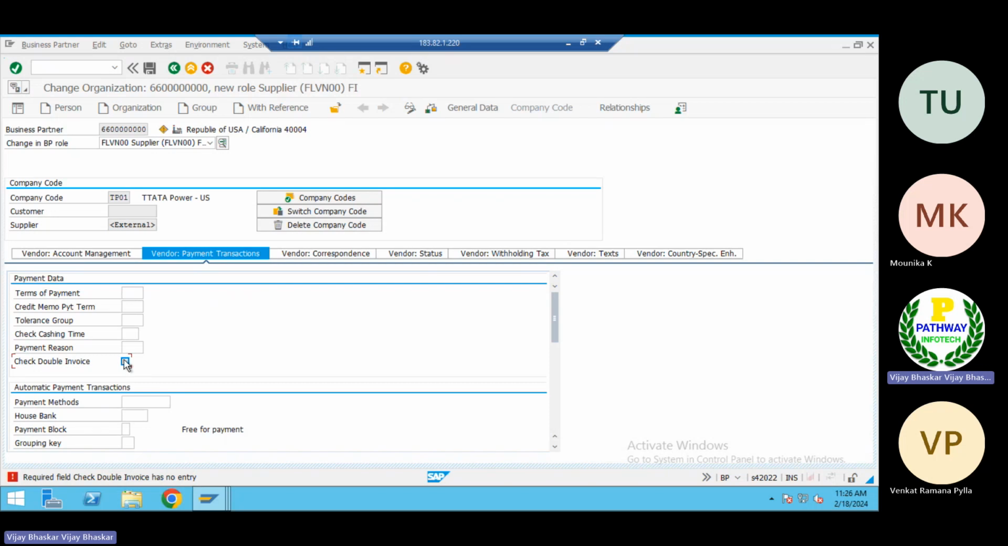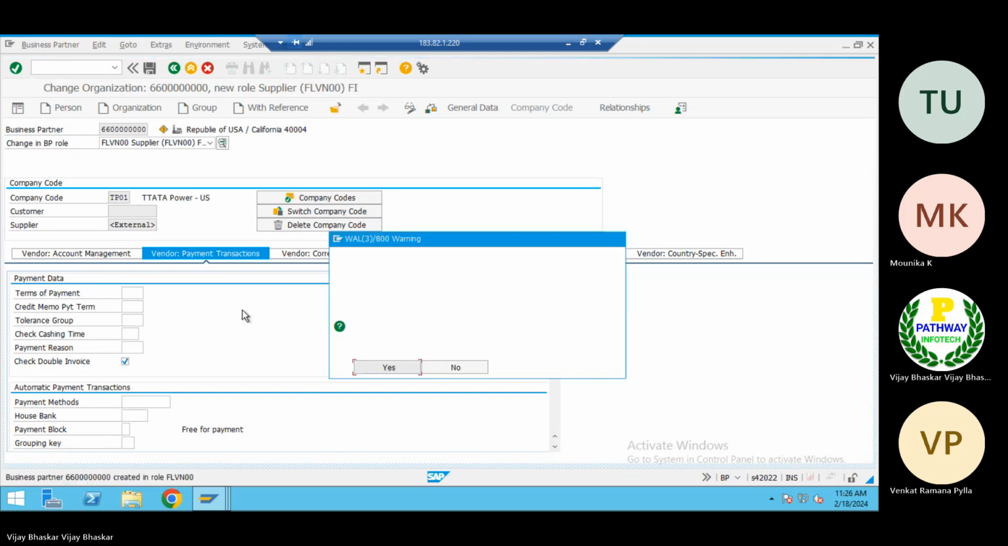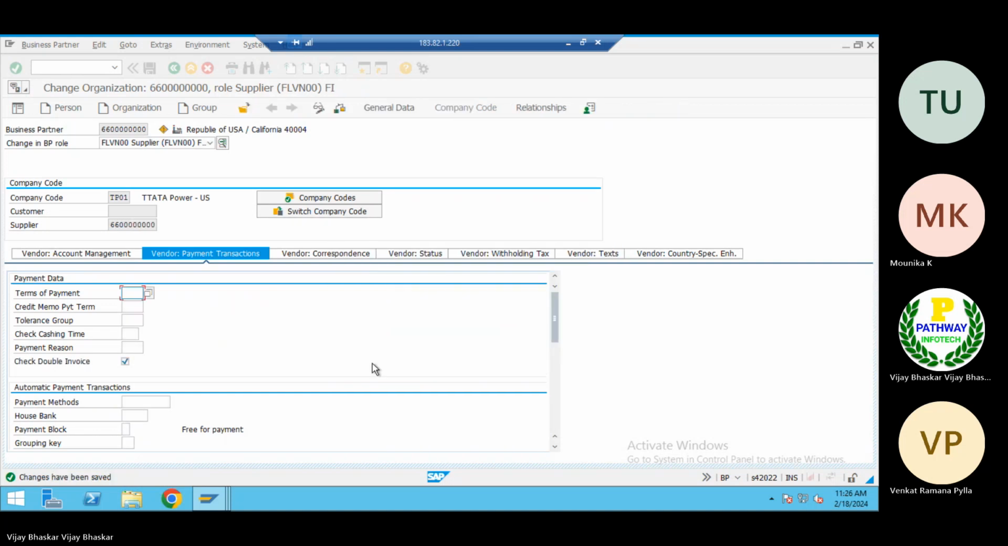Required field check. Okay, double invoice checkbox, I'll explain that requirement. What number has been generated here? The system has generated it. Terms of payment is a separate concept, I'll explain. But now you can see the supplier has been generated for this role FLVN 00, the same number. Here my business partner number is the same, my supplier number is the same. Is it clear for all?